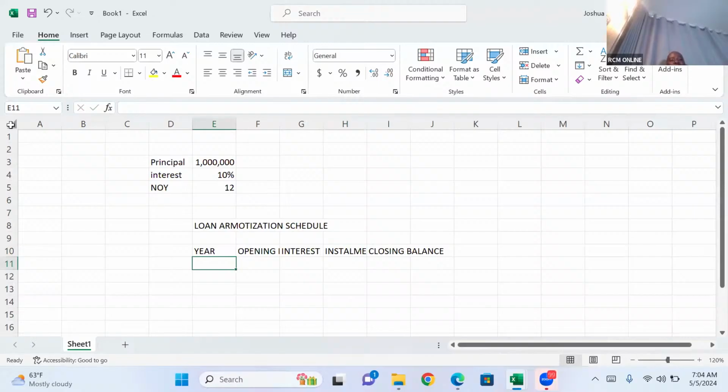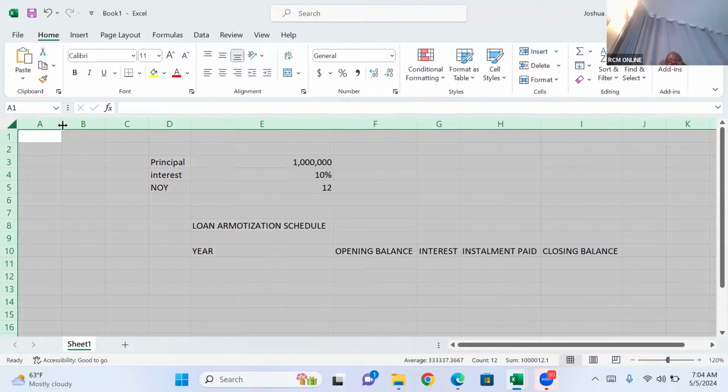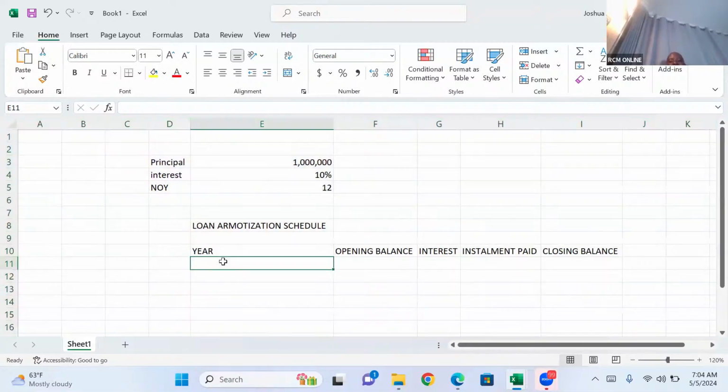So what I'm going to do is to highlight the entire schedule, and then I come here and double click like that. Now I have the entire table showing up very well. So I will start in this case by writing years 1 to 12 here.